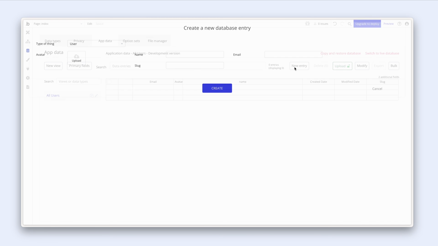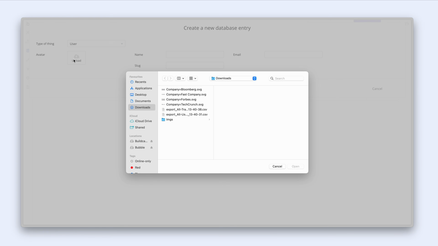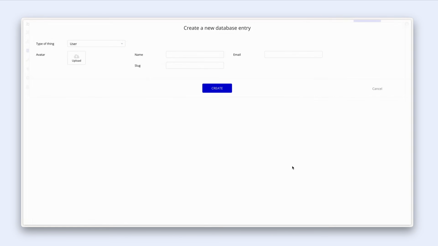So I'm going to go to new entry. First, I'm going to upload the avatar. Head into the resources folder, look for images, and the first one we'll do is Jasmine Jones. So you can just match the person's name to their avatar file name. And then for the email, just do jasmine.jones@example.com. Just follow that pattern for the rest of them.